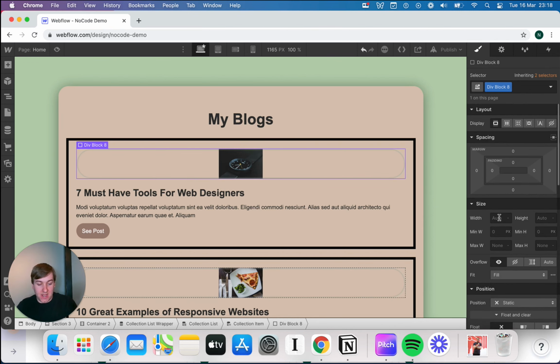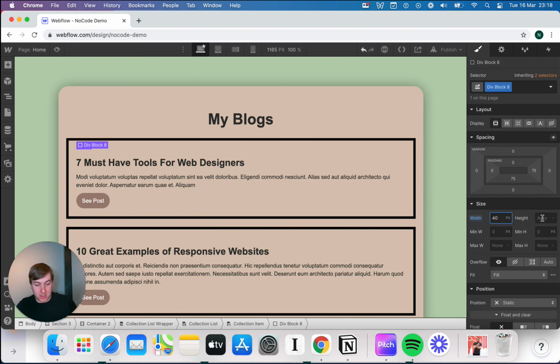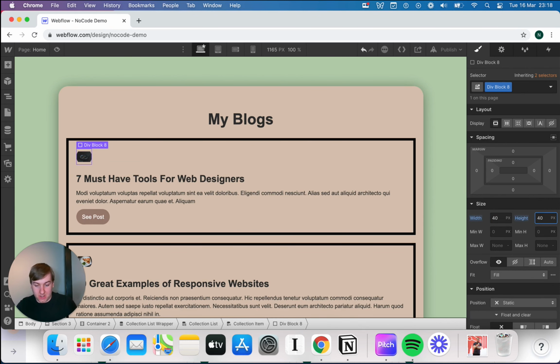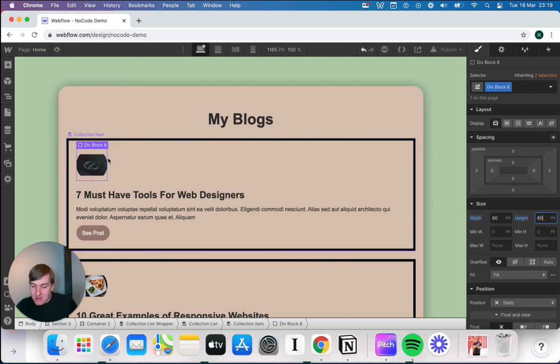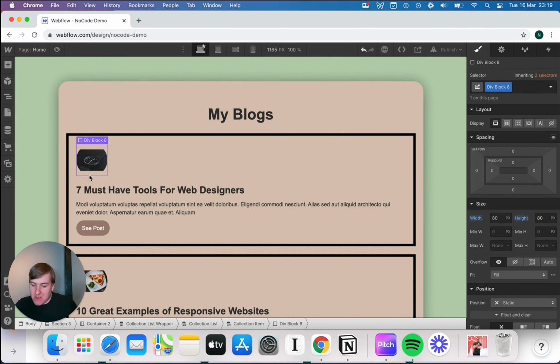And then let's give that a height as well. So we make that 40 pixels by another 40 pixels. That's a little bit small actually. So let's do 80 by 80. And so it doesn't look the best the way that I've done that, but it gives you an idea of how I can just squeeze an image in here and make it look like something.